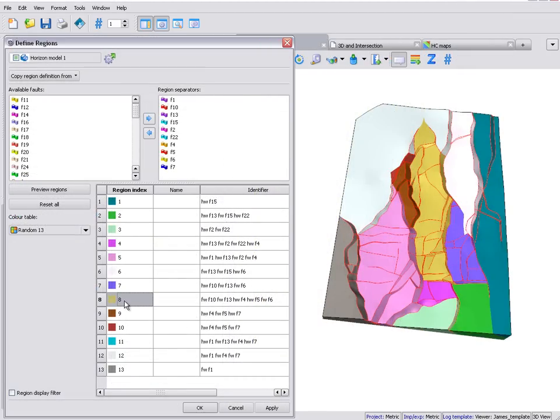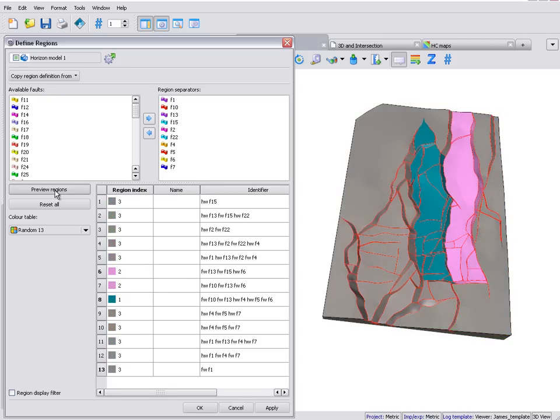These can then be regrouped into user-specified regions by applying the same region index number. For this example, I'll use 3 regions.